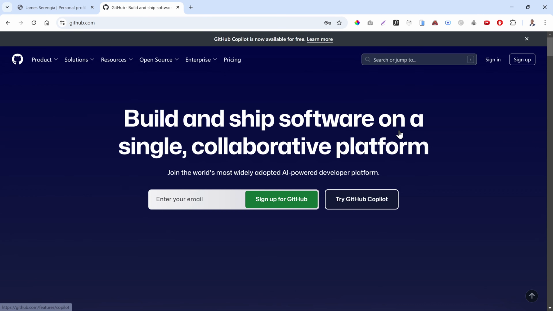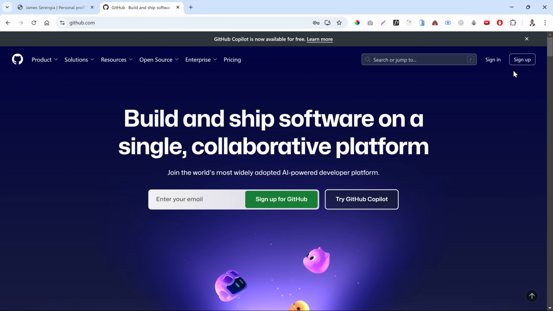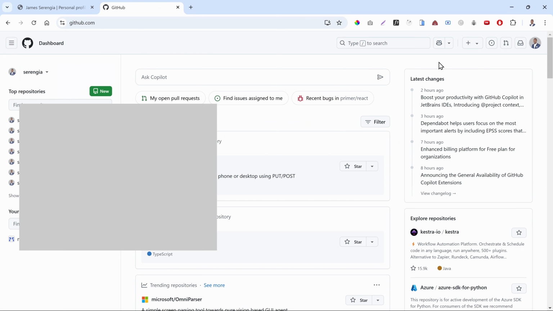So once you're here, if you don't have an account, just sign up, follow the steps to sign up. And then once you sign up, you are ready for us to continue. So in my case, I already have an account, so I'm just going to log in. So after logging in, of course, your page might be a little bit different, but just look for a plus button somewhere that allows you to create a repository. So just click create new.